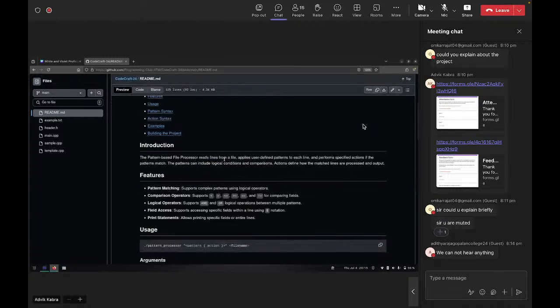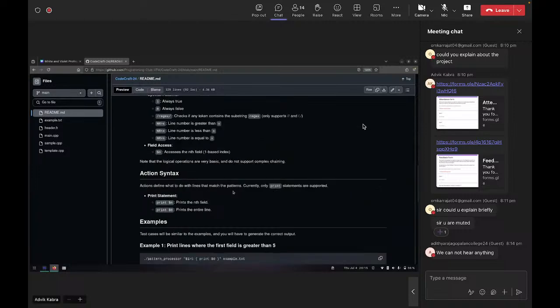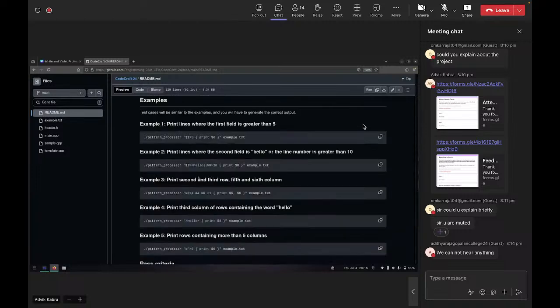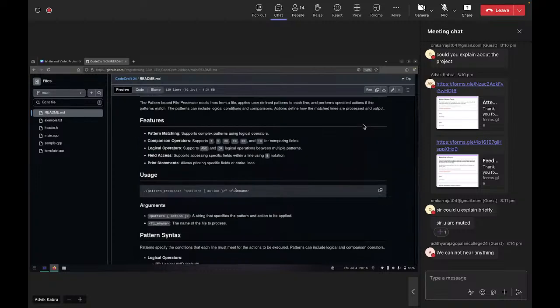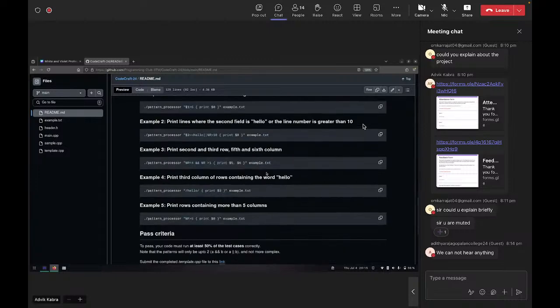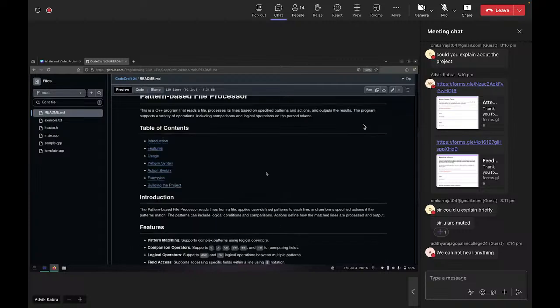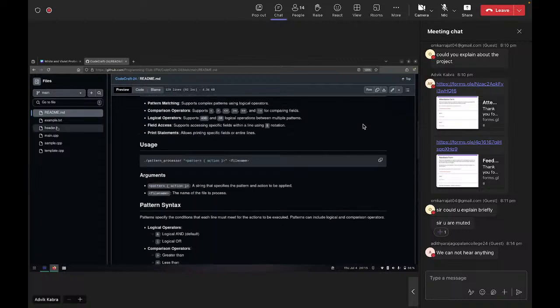So essentially, it's a pattern-based file processor which will read your file, read a pattern by saying it should follow these things, and using that pattern, run an action. So the action is the print statement, right? I'll explain the code a bit, and then I'll come to the examples.